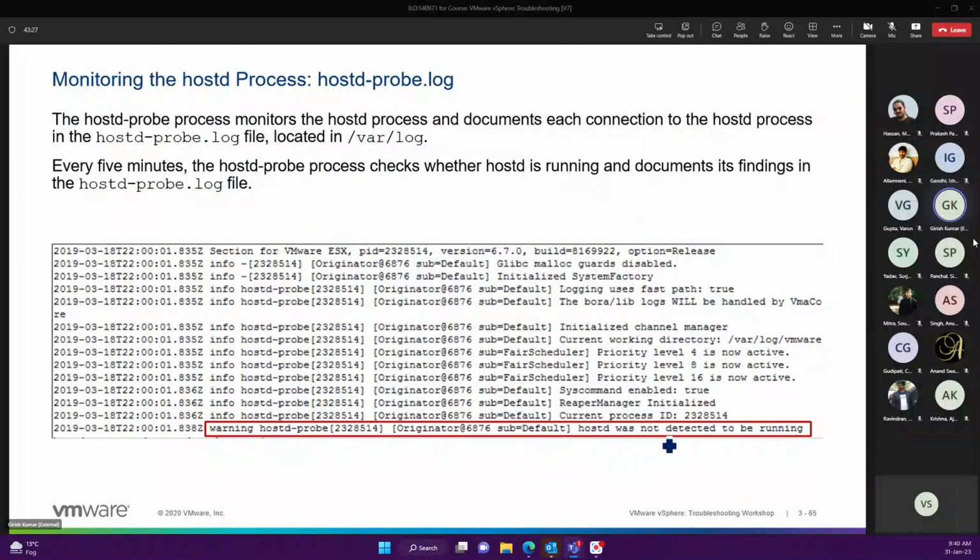Hostd was not detected. Okay, hostd performs all the actions, whatever instruction it's receiving from the VPXA or from the host client, as I said. But if hostd itself gets some problem, then who is going to track that event?